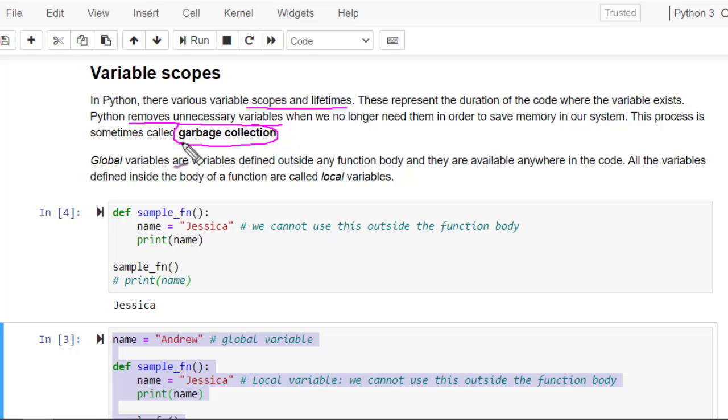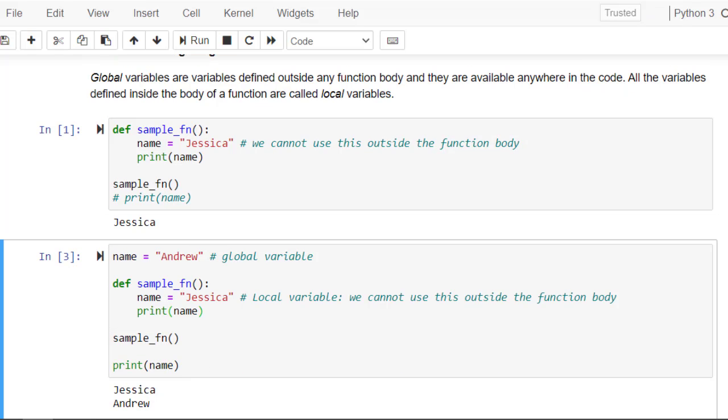We have global variables, which are variables defined outside the function body, and they are available anywhere in the code. All the variables defined inside the function body are called local variables. So for example, I have this sample function, and inside the function I'm defining this variable name. I can use that variable inside the function. So if I execute this function, it will simply print this name Jessica.